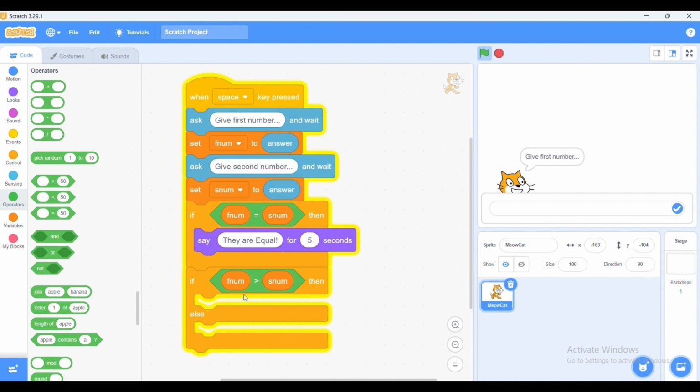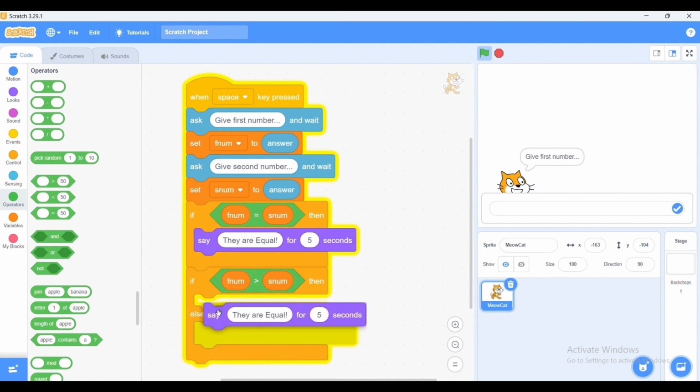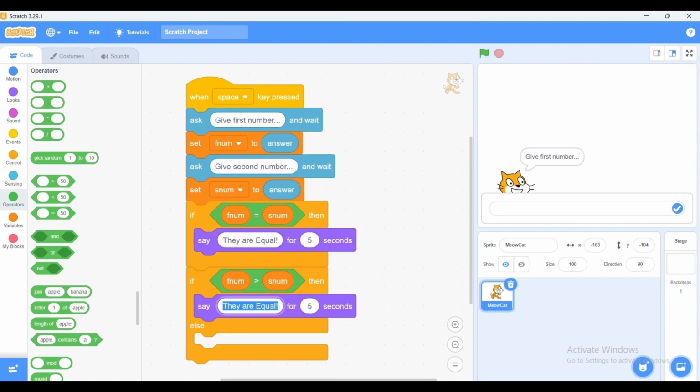Then try to understand, if this condition occurs, that means if this is true, then it will show, say, that the first number is greater, right? So it will show a message like "the first number is greater", or you can also write "the second number is smaller", same thing.